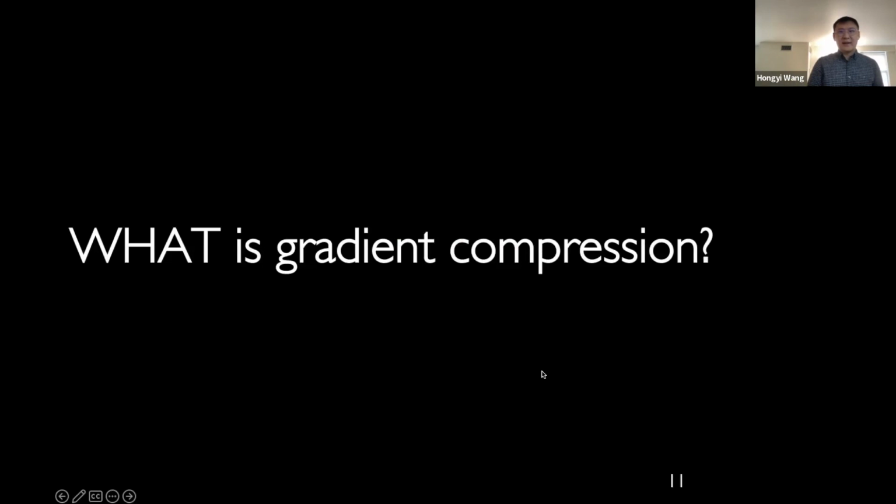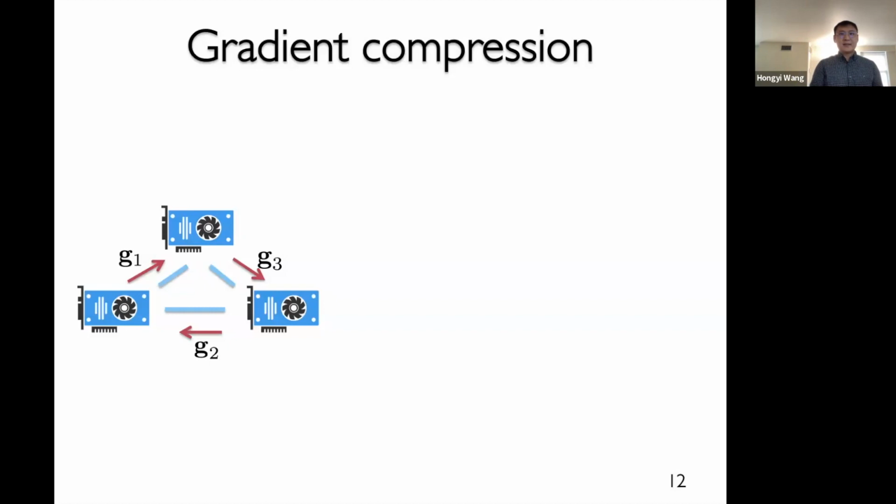So that actually motivates the invention of gradient compression. Let me walk you through what gradient compression actually is. The idea is very simple, actually. Remember, what's communicated across the cluster is basically the gradient elements.